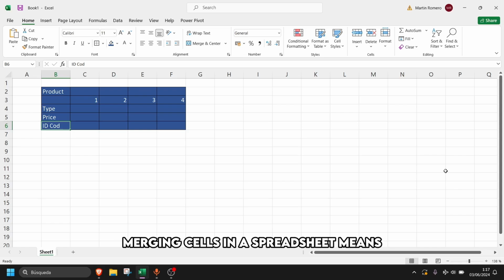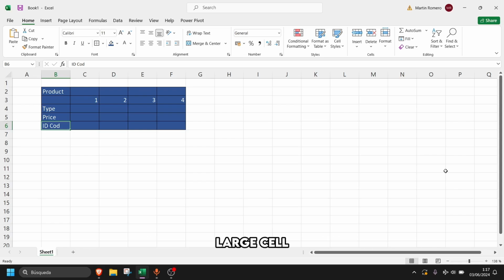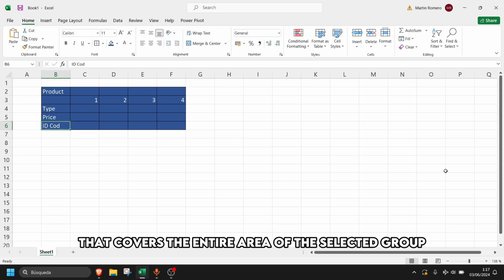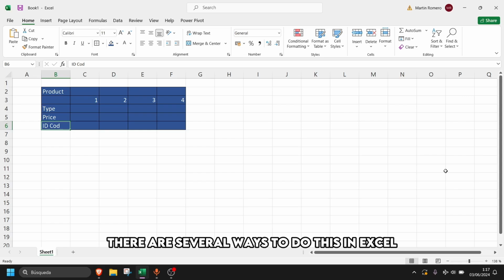Merging cells in a spreadsheet means combining a group of separate cells into a single large cell that covers the entire area of the selected group. There are several ways to do this in Excel, but we'll focus on the most effective one.